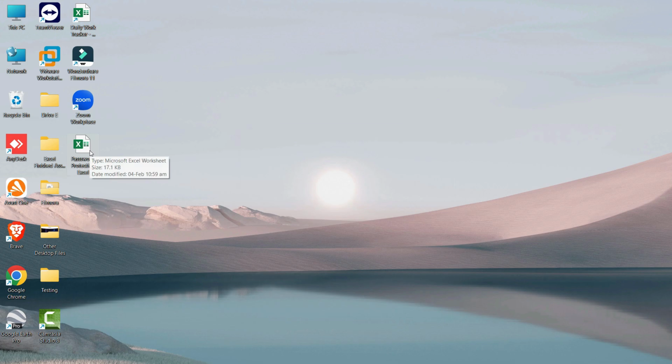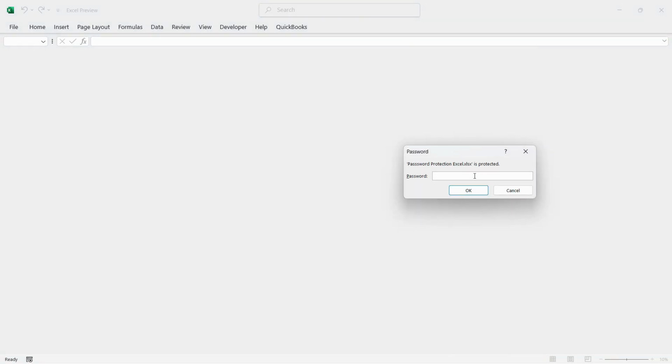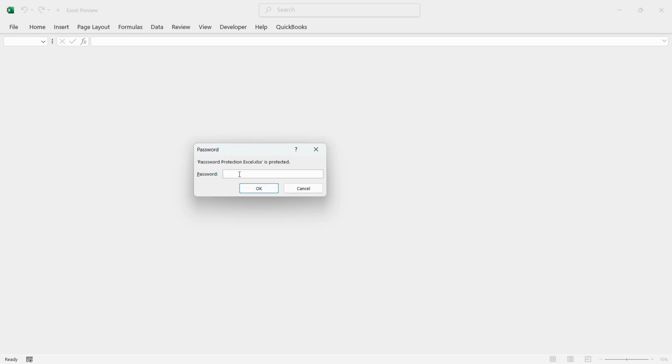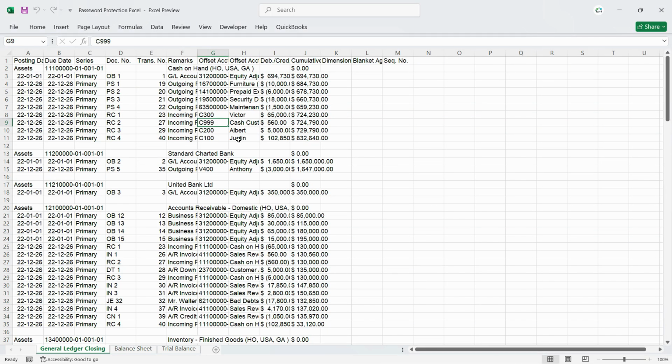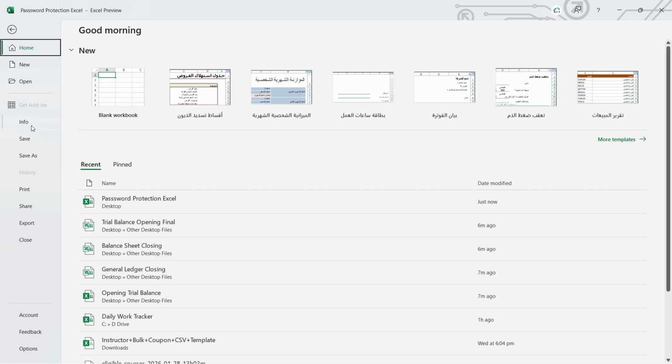I have this file on the desktop, and as soon as we open this, it needs a password to open the file. You won't even be able to open the file without a password. Once we enter the password, we should be able to see the screen, but still this specific sheet is protected. So that's how you can protect your file and workbook in Excel.